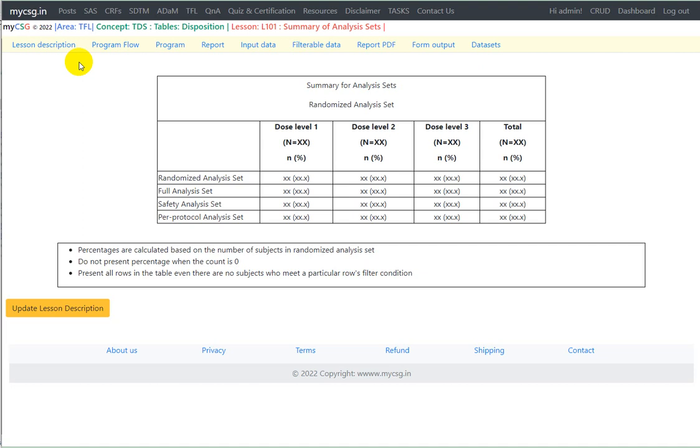In this video, we will take a look at one of the disposition tables, which is titled Summary of Analysis Sets. The layout of the table is like this. The title is Summary of Analysis Sets and we are being asked to generate this table based on the randomized analysis set subjects. So we are summarizing the table in terms of the individual treatment levels and a total column.